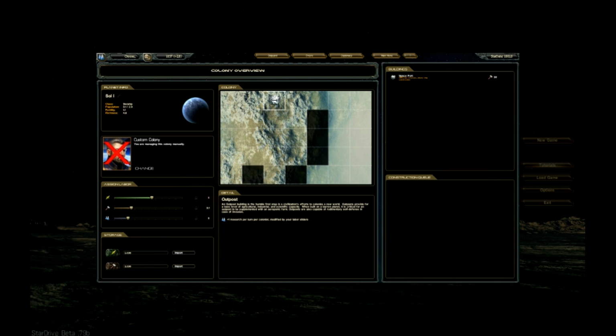Let's take a moment to analyze this screen. In the center, you will see a 7x5 grid that represents your colony's building space. Squares that are darkened are uninhabitable. In the upper left portion of the screen, you can find your planetary info, including your current and maximum population, the planet's fertility, and the planet's mineral richness.